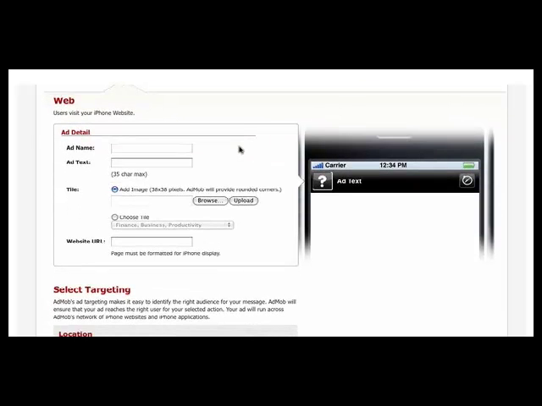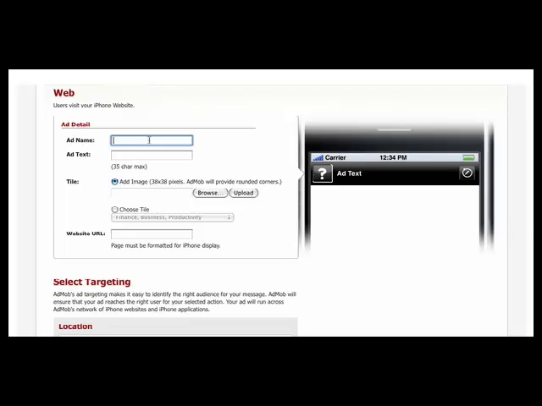So let's go ahead and just show you an example. With promoting a website, we're going to go ahead and for an ad name, we'll just say ad 1 because it doesn't matter. That name's not going to show up anywhere on the ad. Next is going to be the ad text, and you can see over here on the right, this is an iPhone sample, and you can actually see what your ad's going to look like.